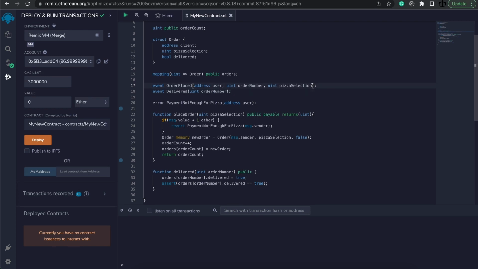Now, events can have as many parameters as you need, but there is a good way of tracking down and filtering events once the contract is deployed, and that's by indexing some of the parameters. And you index the most important ones. Now, you can have, I believe, up to 3 indexes. So for example, the user is going to be important for me to maybe filter through.